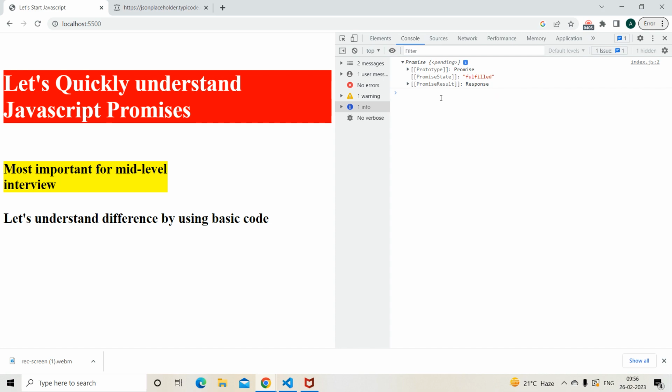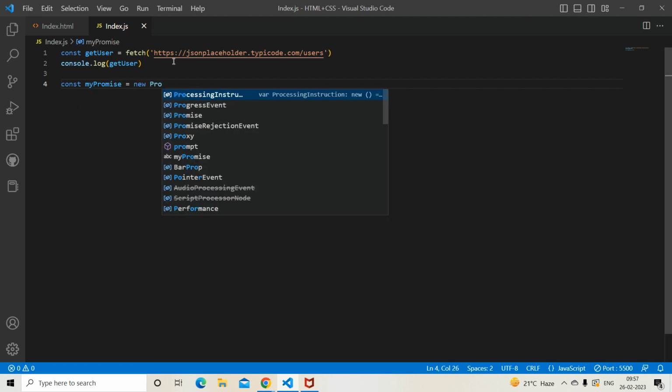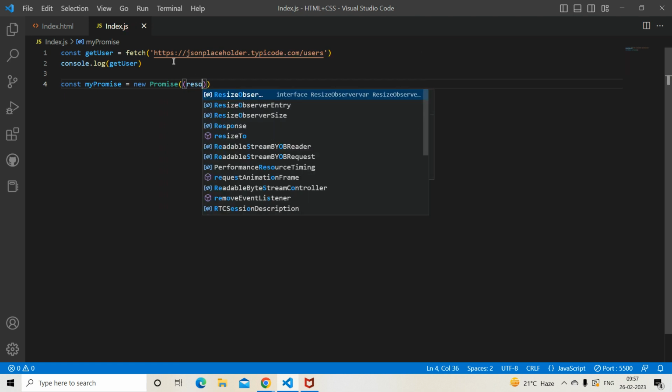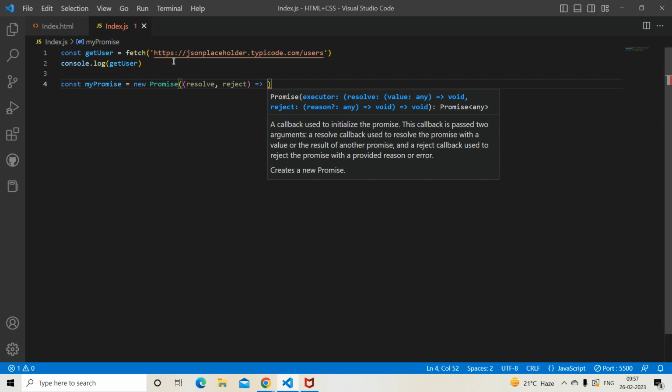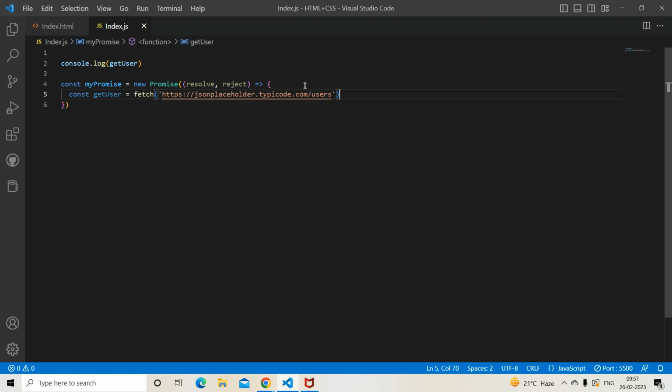To deal with promises, we now need to use a Promise. For that, I will declare one variable, const myPromise equals new Promise, and here you need to give two parameters. One is resolve, the second is reject, and we use arrow functions. Now whatever you write over here, you need to cut and paste it here, and this you are going to resolve.